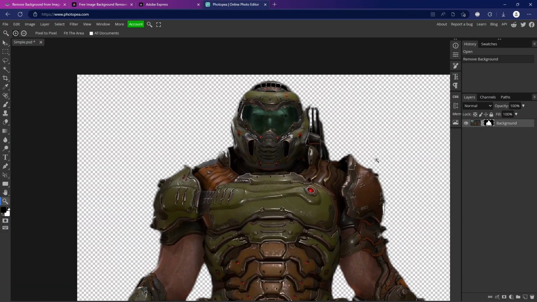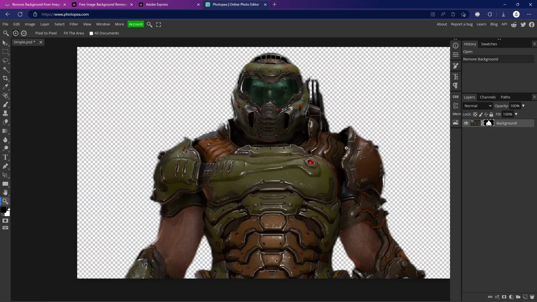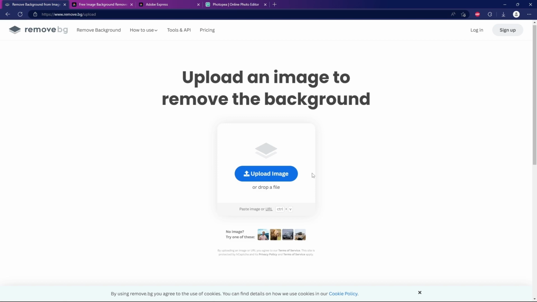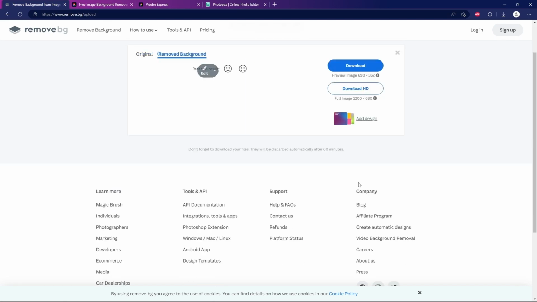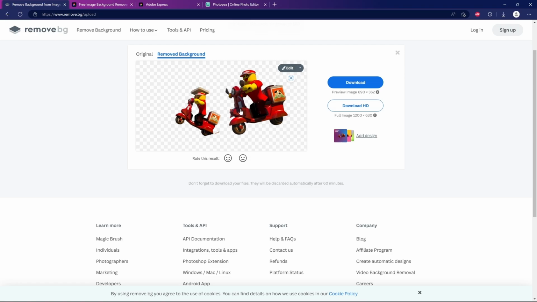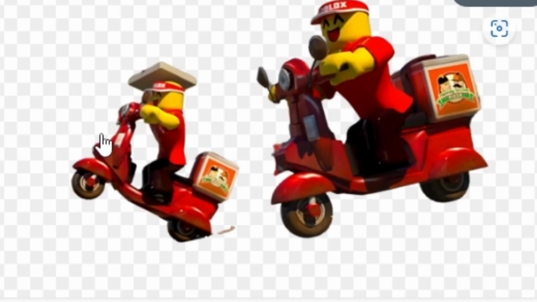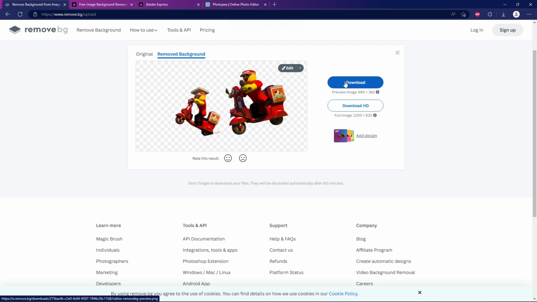So now we're going to try our second image, which is a little bit more complex. All right, so we're back on Remove BG. Let's try our next image. It's going to be Roblox, and all right, so it looks pretty good. There is one flaw right here, but honestly, besides that, it does look pretty good. So let's go ahead and download that.